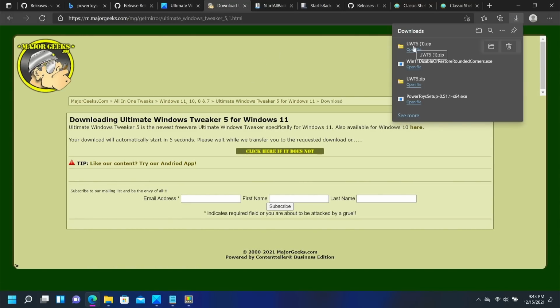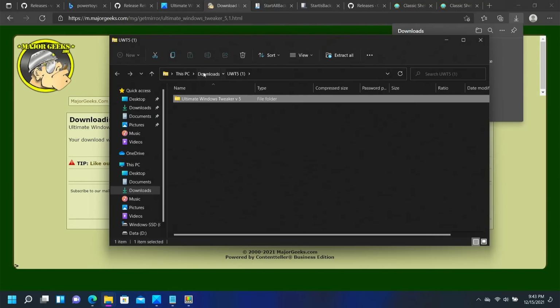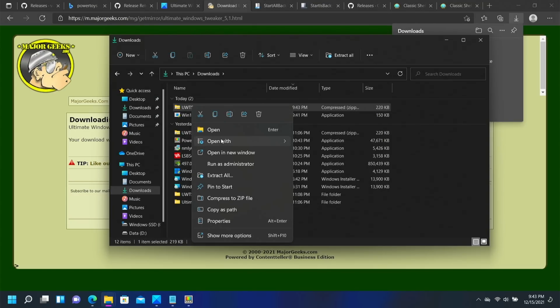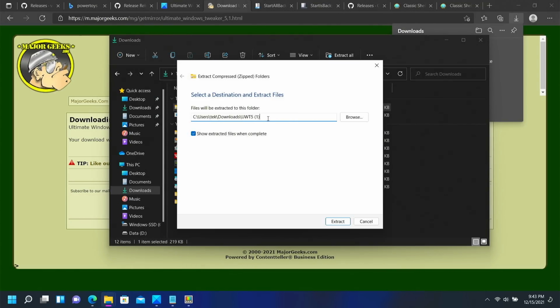Major Geeks has always been fast and it's right here, so go ahead and download that. All right, cool. There we go. This is going to be a zipped file. You can just right click and extract this. It'll ask you where do you want to extract it? You know, I've already done this once, but there we go.